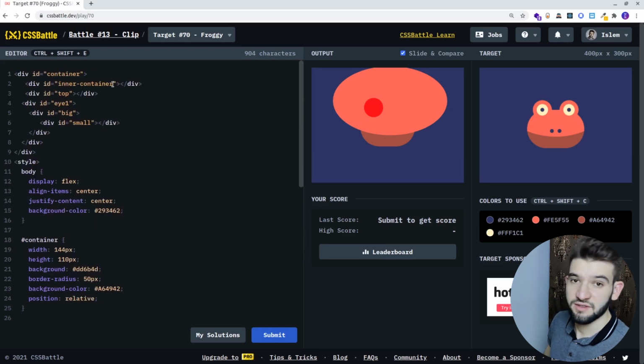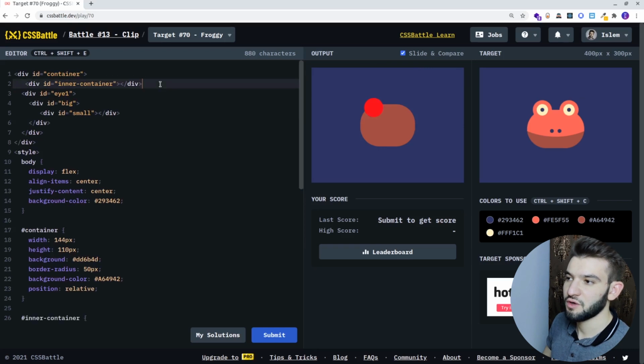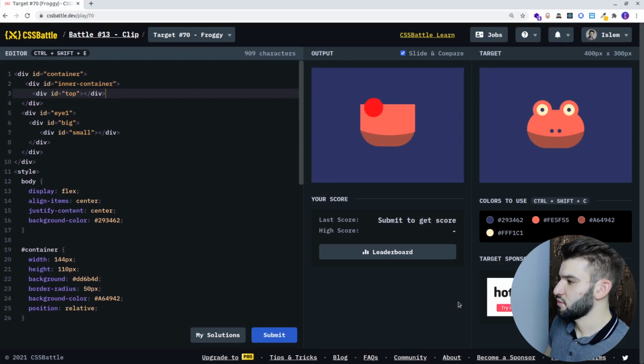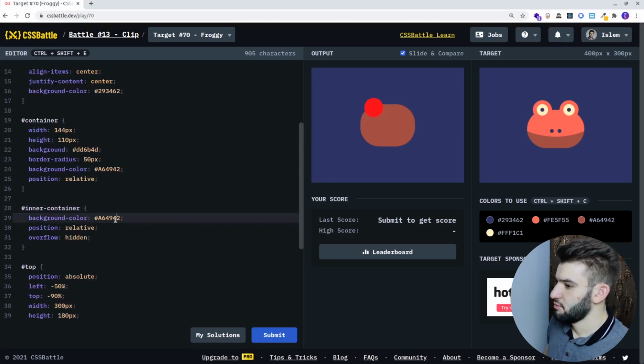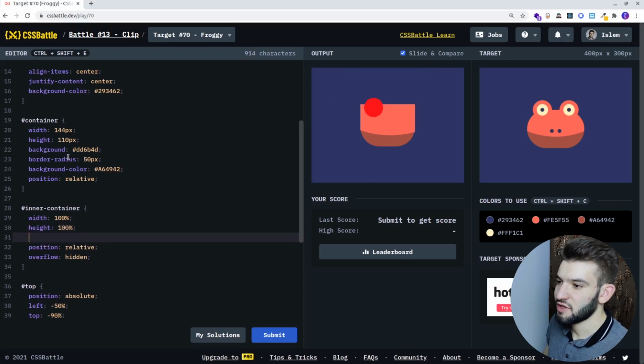Now inside of that inner container, we want to have the top, so the overflow won't interfere with the rest of the elements inside of the container itself. So it only interferes with what's inside the inner container, and it's not really looking exactly how I want it to be. We don't need the background color in here, and what we can do is have the same width and height just to cover up everything, and have the same border radius there to make it look that way, right?